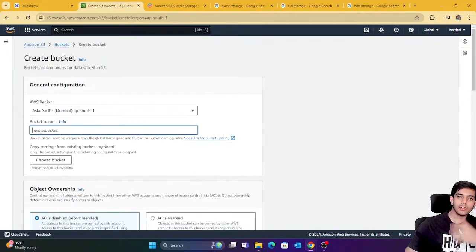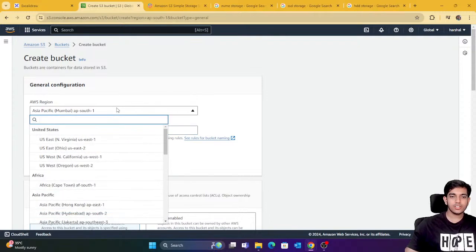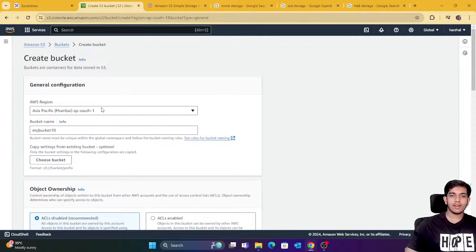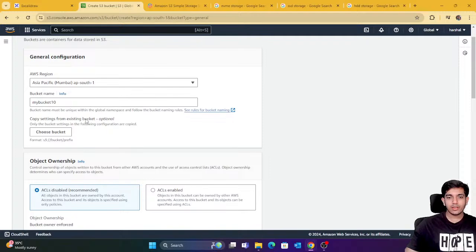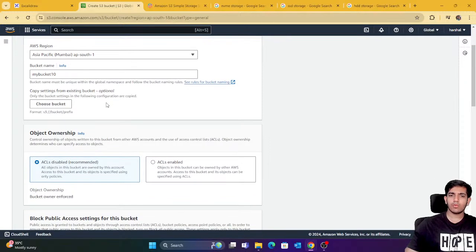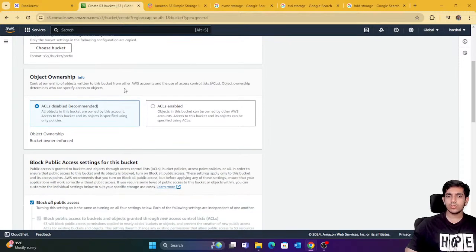Okay, and I'm just gonna name it my bucket 10, something like that. Here you can see in which region you want to create, so I'll just select automatically. It would be Mumbai, the nearest location, so I'll just select that. Then you can choose rules from previous buckets. I won't be choosing it. Default bucket rules would be taken.